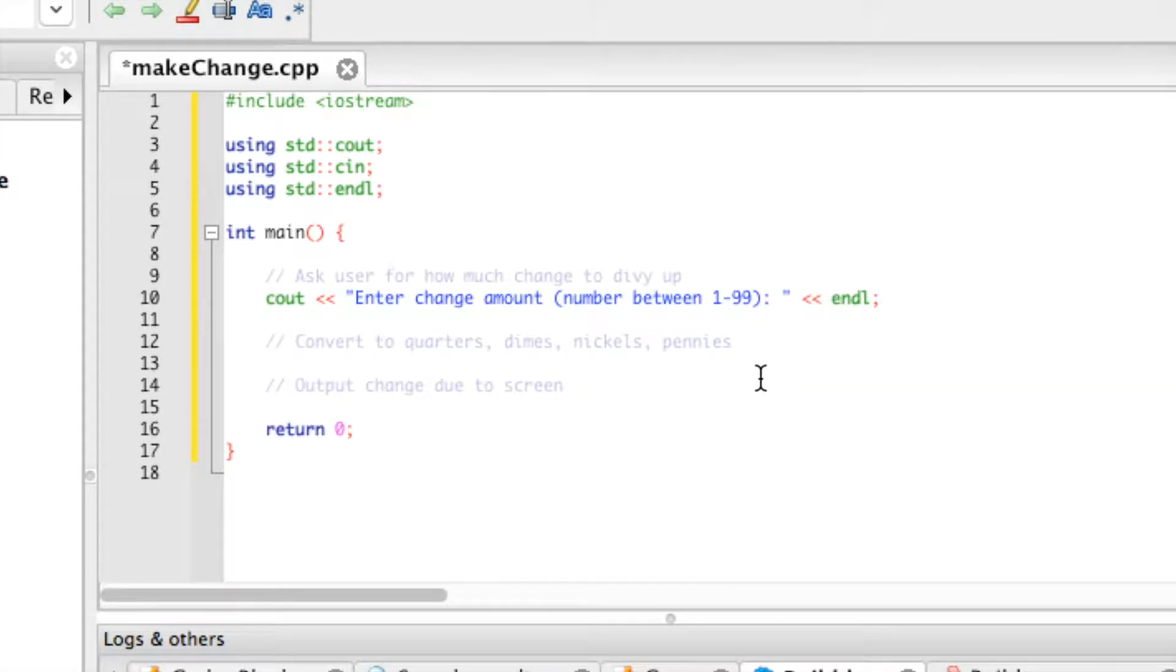Alright, and so to do this, you might be thinking, how are we going to even achieve this sort of thing? We're going to use a new operator. It's called the modulus operator. And basically what it does, just really quickly, let's do a quick demonstration.